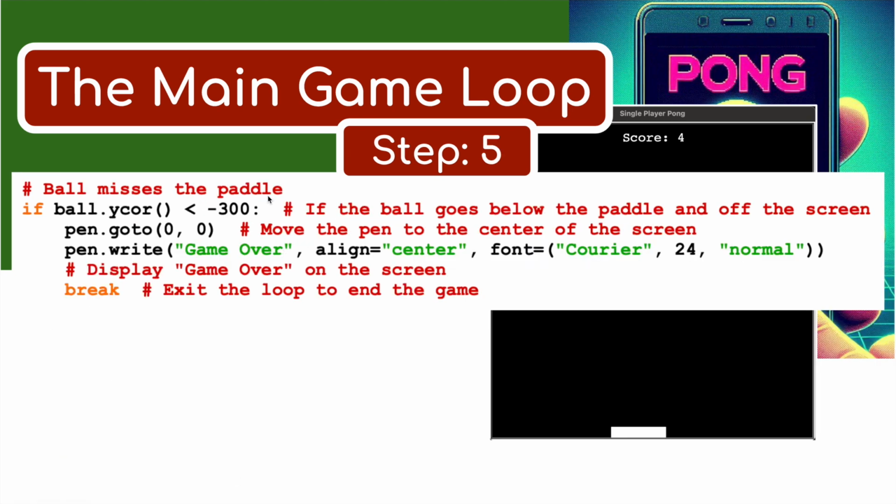Step 5, if the ball misses the paddle down here, if it goes down this side and passes the paddle, so if the ball drops to less than minus 300, basically the edge of the border, if the ball goes below the paddle or off the screen, then pen go to 0, 0, pen in the middle, and it's going to write the words game over right in the middle of the screen. Then break, and that's going to exit the loop and end the game. So if the ball travels past the paddle and off the screen, then the game is over, and it writes the words game over.